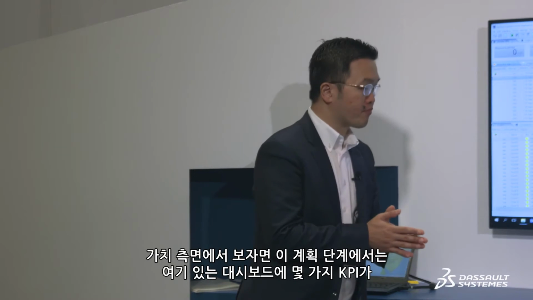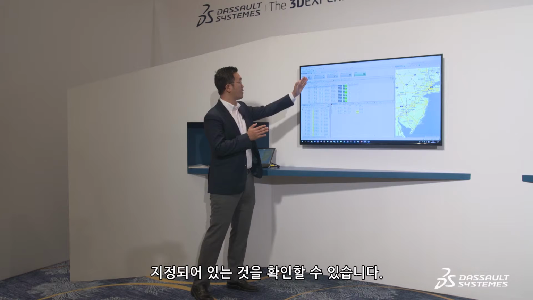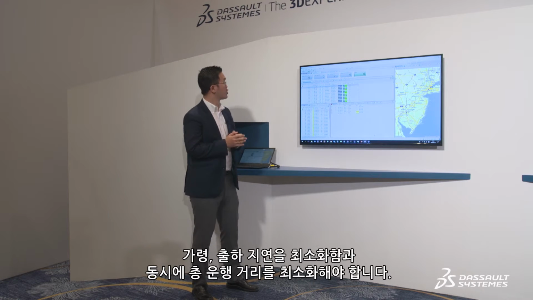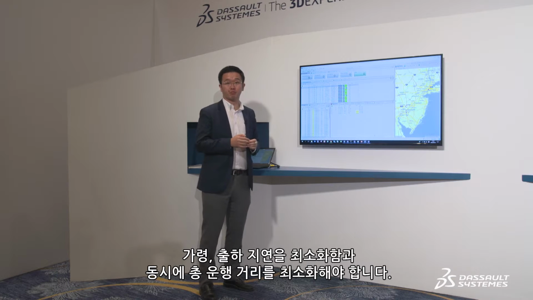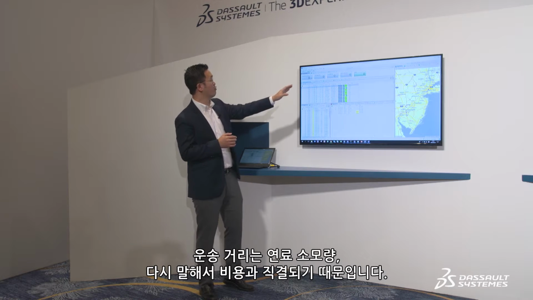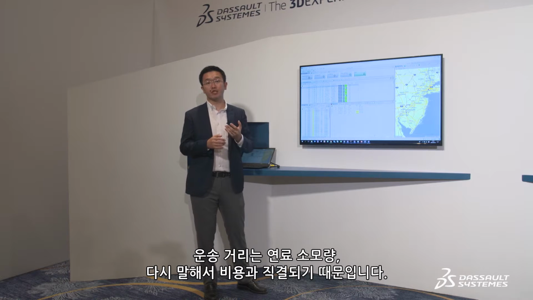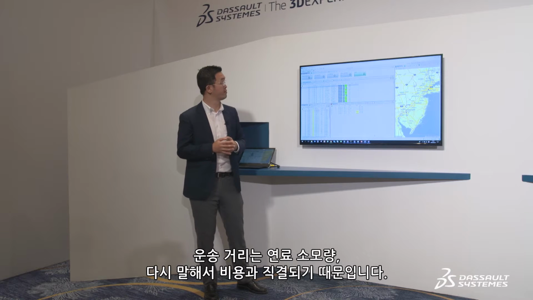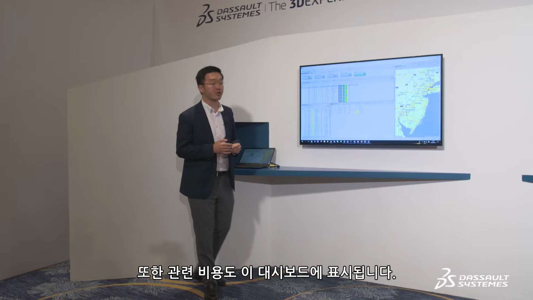In terms of value, at this level of planning you can see a few KPIs defined in the dashboard. For example, we need to minimize the late shipments. At the same time, we also need to minimize the total distance traveled, because travel distance means fuel, and in other words, cost. The associated cost will also be displayed in this dashboard.